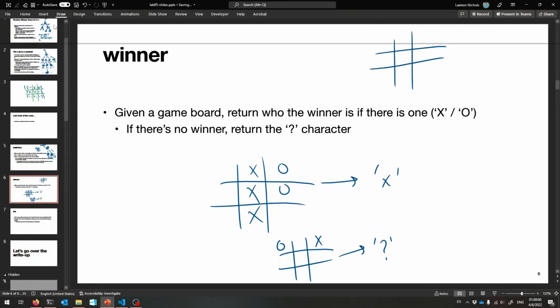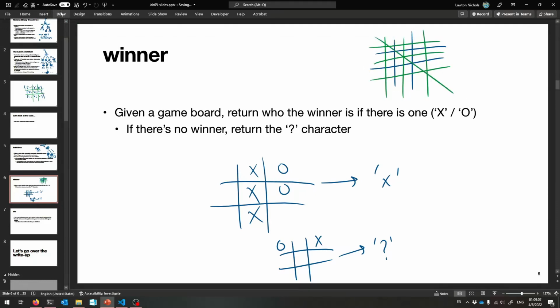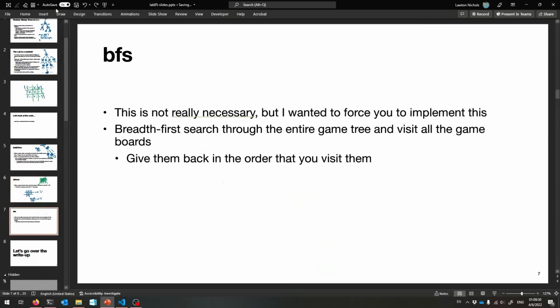So somebody won if they got 3 there, 3 there, 3 there, 3 there, 3 there, 3 there, or there, or there. So you have to try all these possibilities. If somebody won, give back who it was that won. It's never going to be the case that multiple people have won at once. There won't ever be an O here or anything. I promise that. Given the way that we're building the board, that is impossible. That is the winner helper method. And then finally, the last thing that you'll implement is BFS.